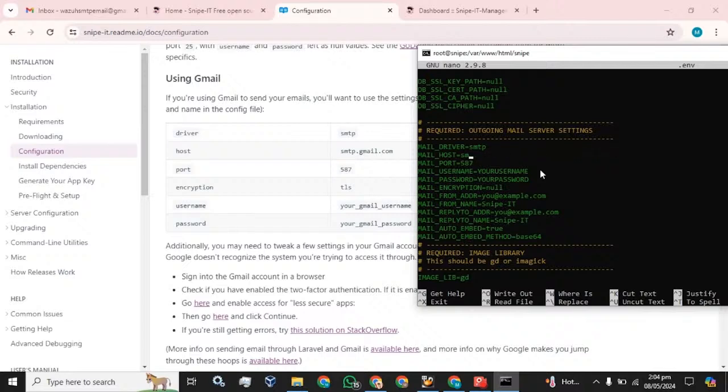For that purpose, I have guided you. Click on this create policy button. The port will be 587 and the username will be your Gmail username. I am going to add my email address here. What will the password be? The password is a critical thing, because we have to create an app password in your Gmail account.